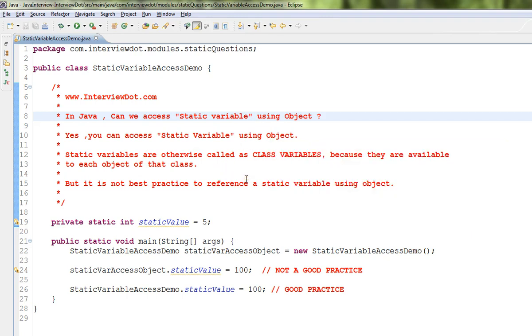Though you can access it, and the compiler is not giving you any error, it is best to use the class name to access a static variable, because static variables are otherwise called class variables, because they are available to each object of that class. But it is not a best practice to reference a static variable using an object.